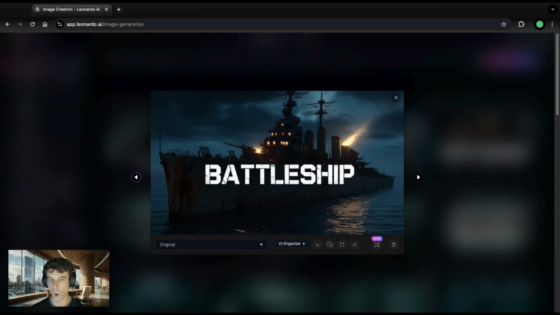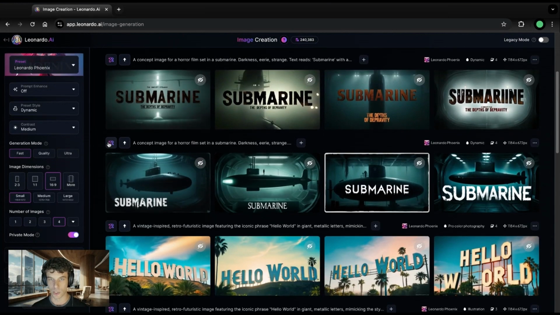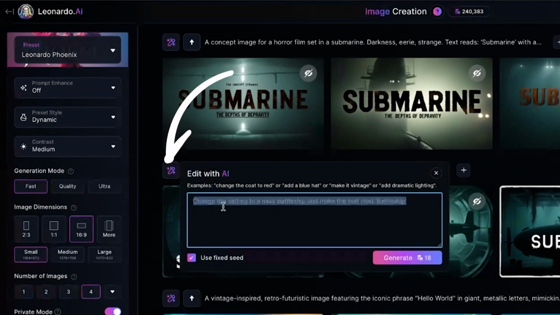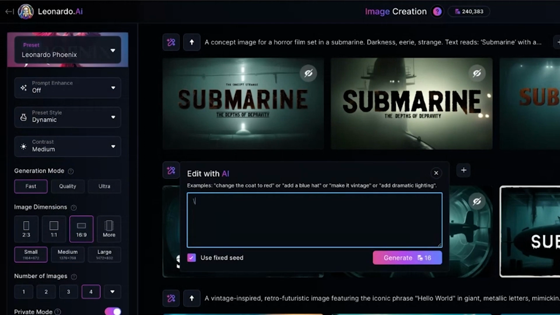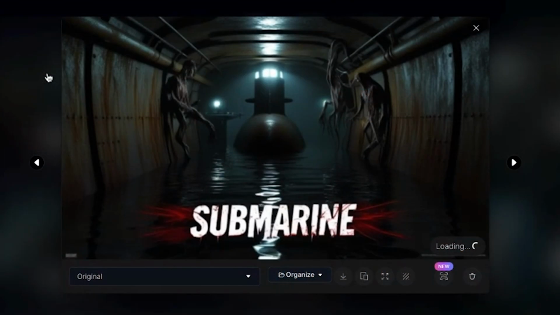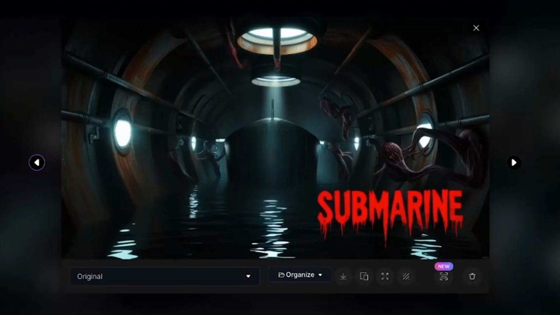Now I'm going to show you one last way we can use Edit with AI. Back on our original images, I'm going to click on Edit with AI, and I'm going to ask the AI to generally amp them up, to add some additional action and make them a bit more impressive. This time, the prompt I'm going to use is "Make this more epic, awesome, and tense, but keep the title the same." Fantastic. So now we've got some additional details rendered in the images, a little more flavor and energy, but we've kept our title the same.